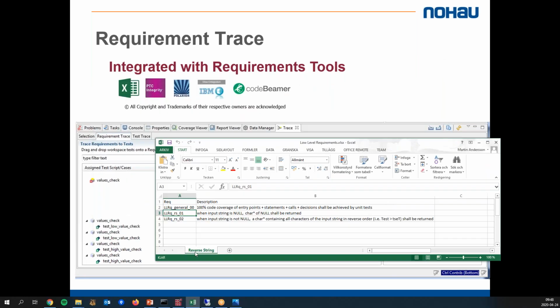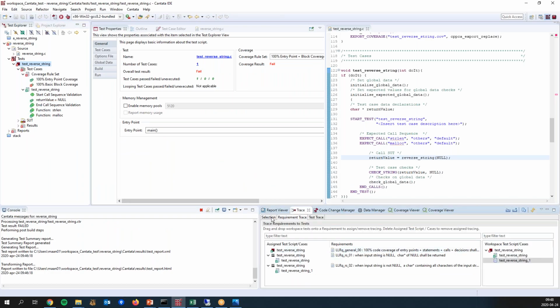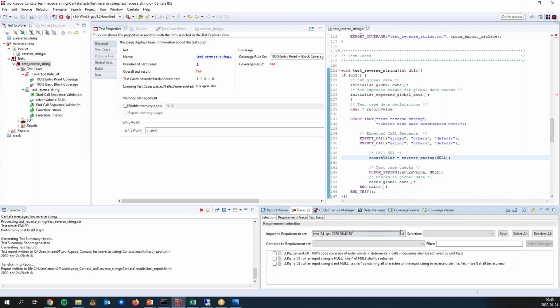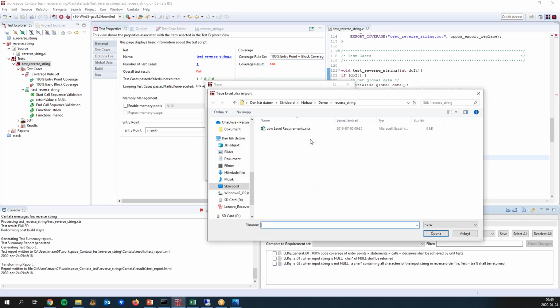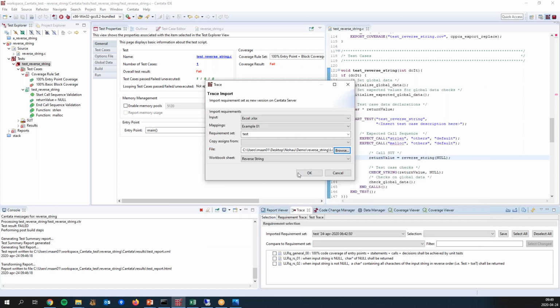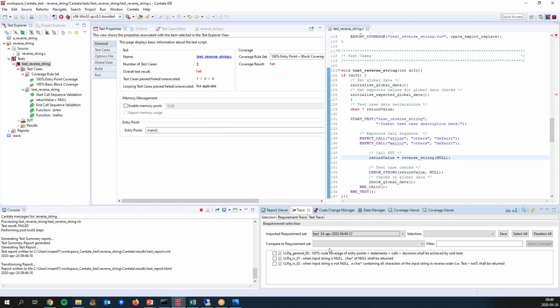So let's go back to the tool. Okay, I already have done this once just to try out, but just to show you, I import the requirements I have, the low-level requirements. Click OK. It's imported completely. Then I can select if I want to have all of these requirements and connect them to the different unit tests I have. It's a small list, so yeah.